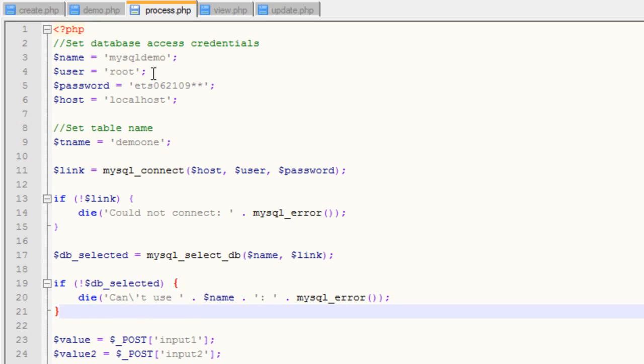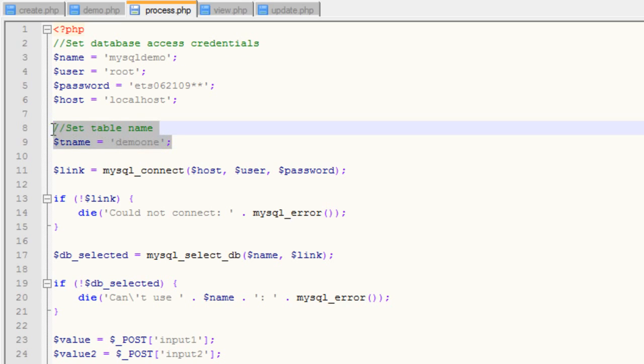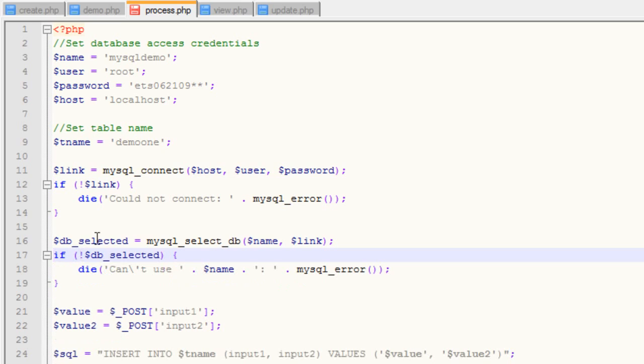Now, again, we'll start at the top, and you'll notice that we do a couple things again. One, we set our credentials just like before because we need them in order to connect to the database. We set the table name that we're going to be using. Again, we create a link using the same function and the same parameters. Again, we throw in a conditional check so that if it doesn't connect for some reason, we can kill the script and throw an error. Again, we select our database using the same function and the same parameters, and we put it into a conditional and kill the script if it doesn't connect successfully.